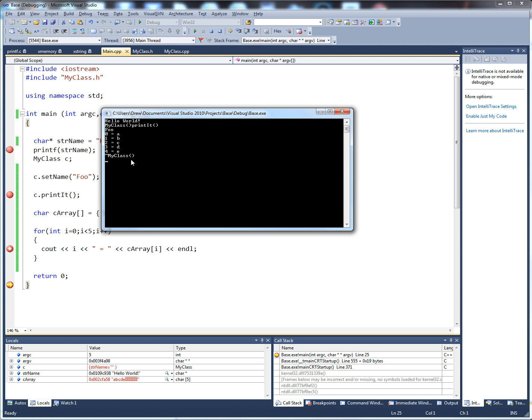So anyway, some simple debugging in Visual Studio 2010. Hope this helps in debugging.